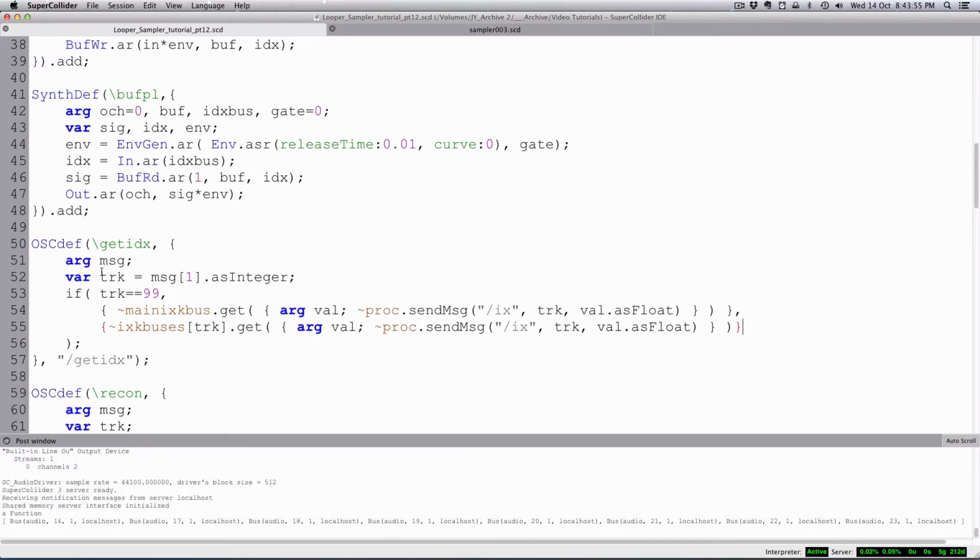So this, remember, the get index is just an on-demand service from Processing. Processing asks for the index. It sends it back to Processing through these send messages, and it uses that as a sync to advance the little cursor. So in this enhanced version, we're going to tell it which track to send us, but we're going to use a special tag 99 to send us back the main thing, so we can generate the main cursor. All right. So that's fixed there.